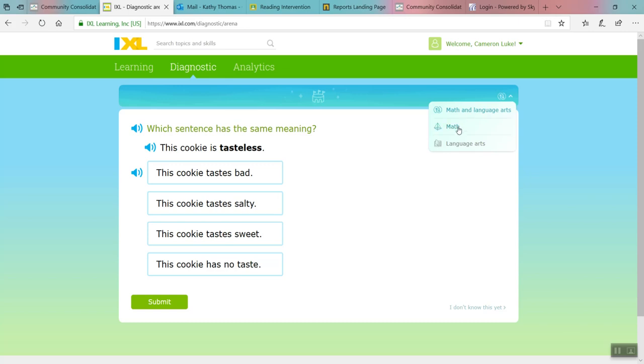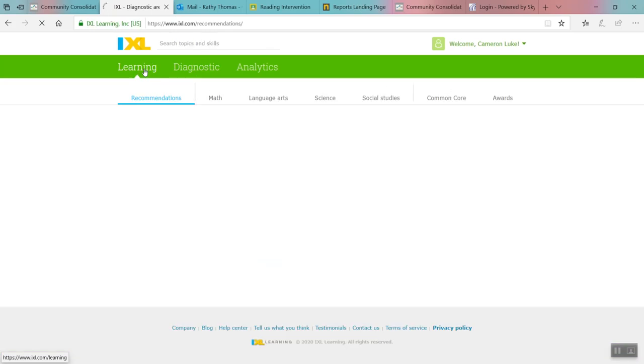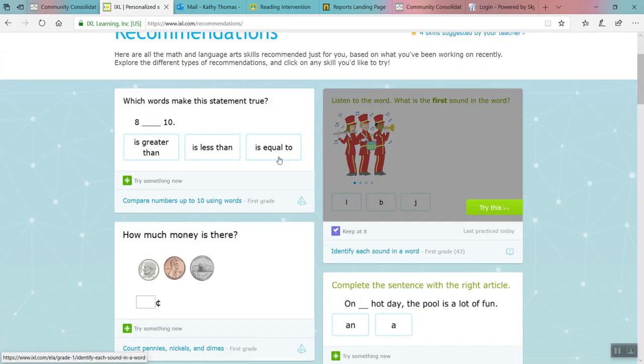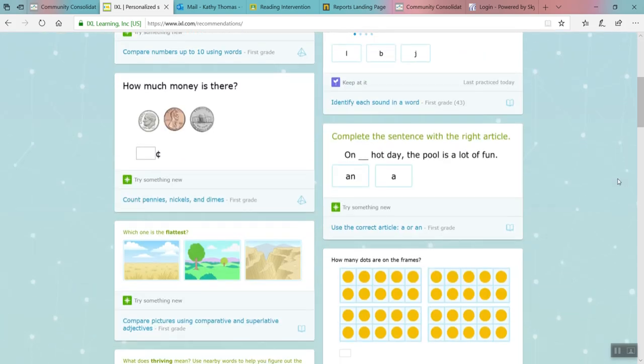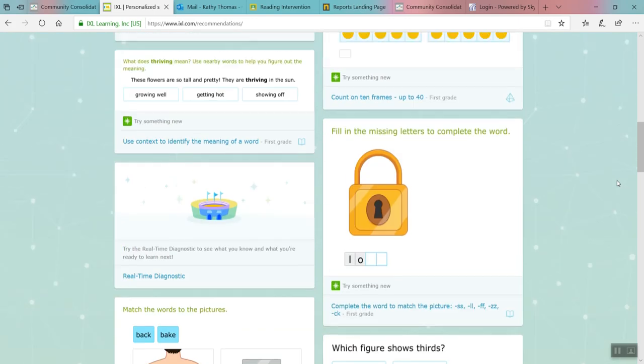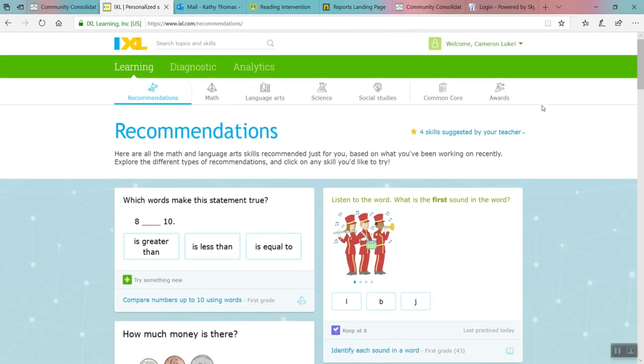So there's math and language arts, which is probably what your student will do. So have them complete the test. When the test is over, they'll know, and then they will go back to the learning section, and there's math and language arts that they can work on. They can just click on these activities, and then your teacher will know when your student has completed the activity because your teacher will be notified.